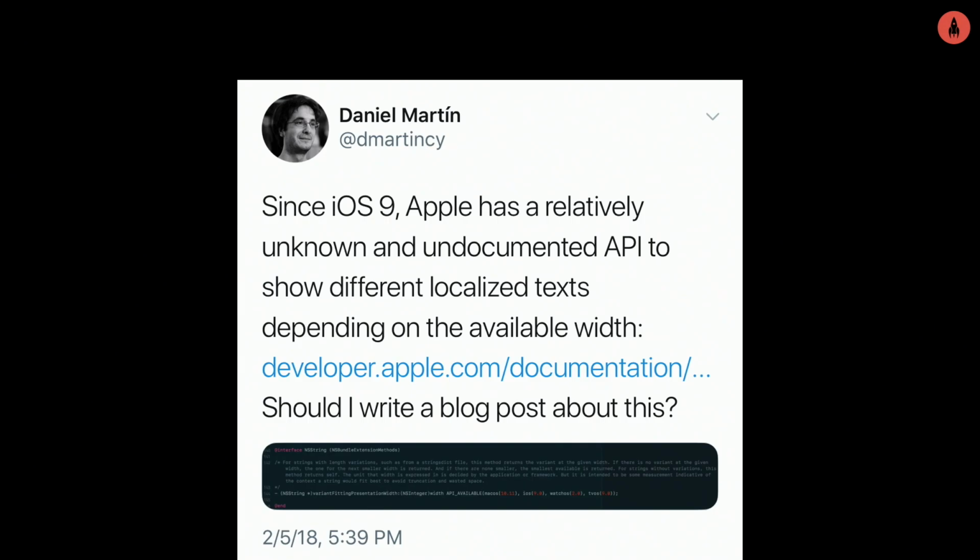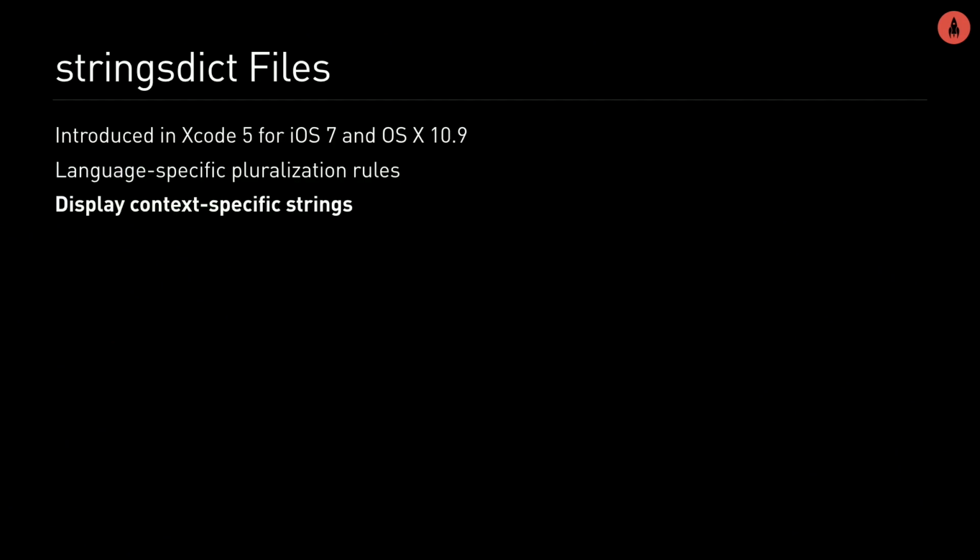Fast forward a few months, Daniel Martin posted this to Twitter, pointing out that this API has actually existed since iOS 9. So it was 2 years older than I thought. That fact blew my mind. But if you saw this tweet, you saw the responses. A lot of the responses indicated that a number of fairly experienced developers didn't even realize that this feature existed at all. So Apple has not done a great job of publicizing it.